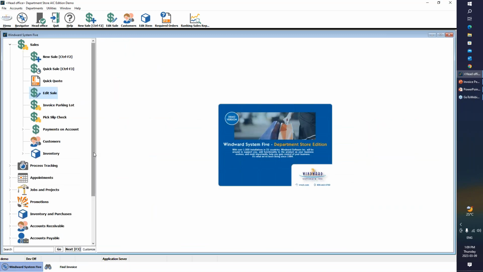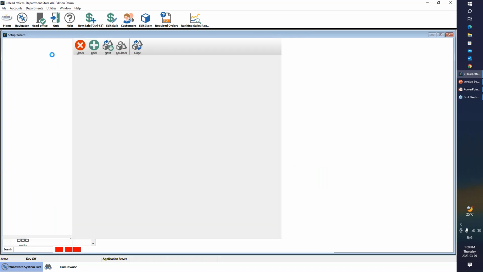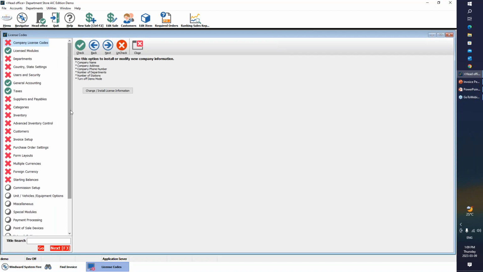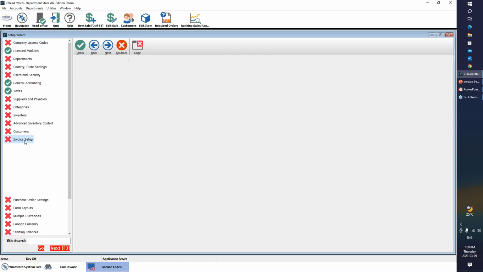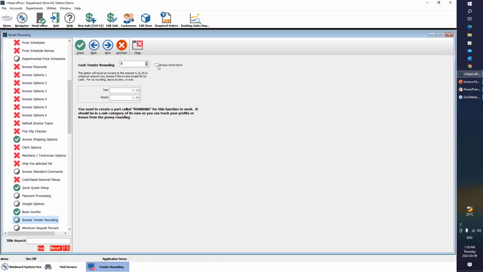If you wanted to change it, let's say for example, there's another option. You don't want to overcharge your customers, so you can have the option to always round down. So let's go back to the invoice setup and the invoice tender rounding. So we have this option, always round down. So let's say we change this, we don't want it to be 5, we wanted it to be 10 or 25 or whatever you're choosing.